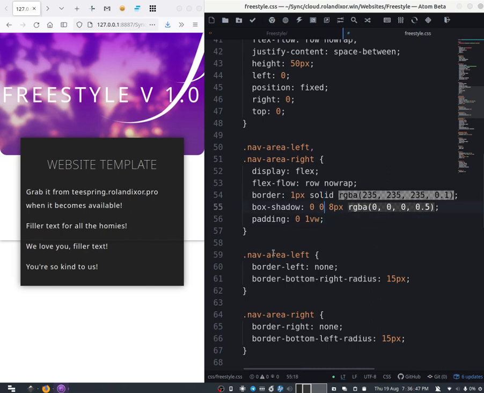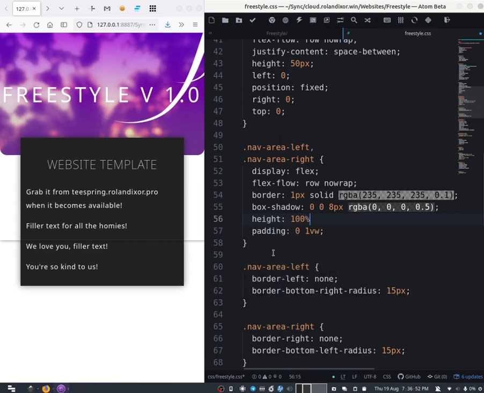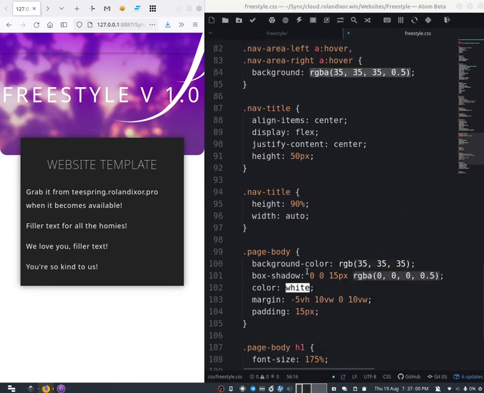I hope that height 100% works. I cannot remember offhand, so we will have to do some trial and error and see if I am correct. I was correct, but the image is now the wrong height.